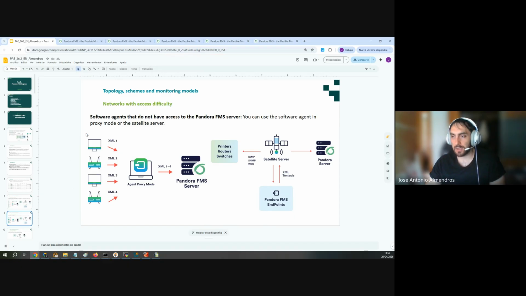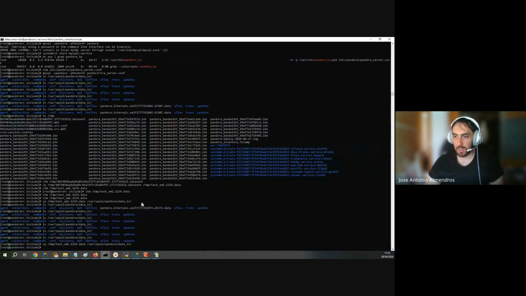Okay, so we can configure agents to send the files to this agent in proxy mode, and this agent sends all these XML files to Pandora server. Okay. In this case, we have to enable the endpoint installed in any machine as a proxy. It is very easy because of the way to enable an agent in proxy mode. It is like this.